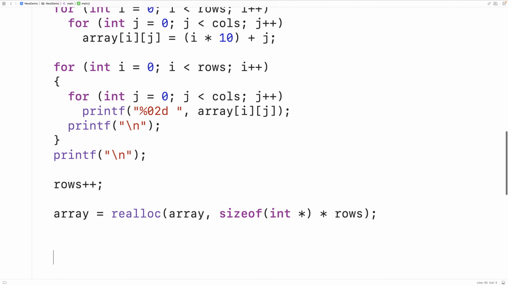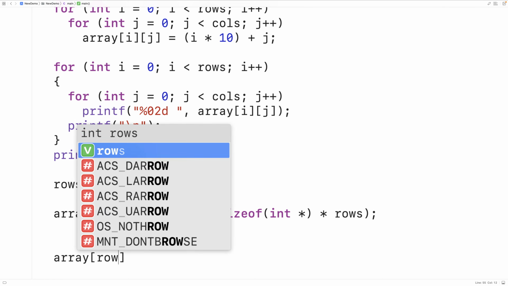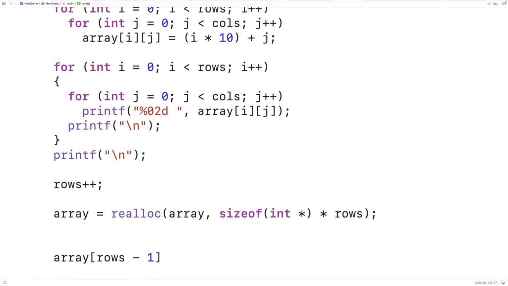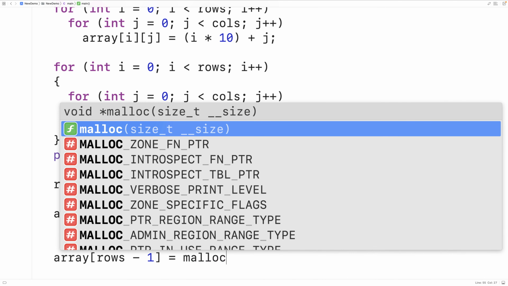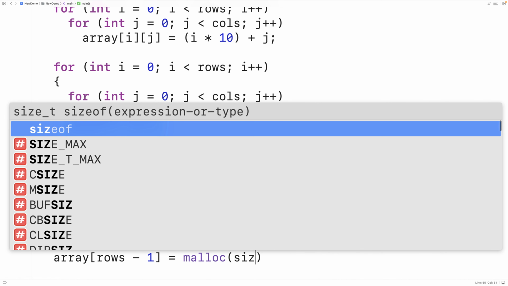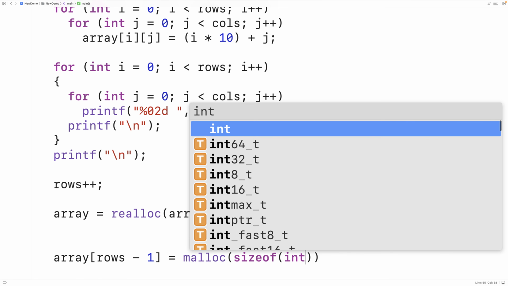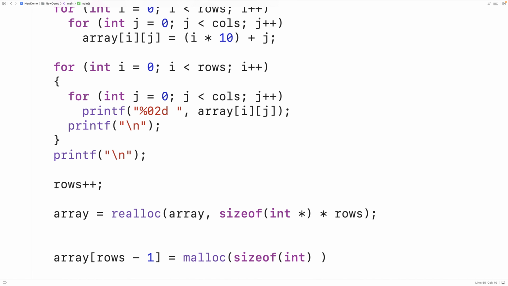So we're going to have array at rows minus 1, because rows is the length of this array of pointers to ints. So rows minus 1 will give us the index of that last element, the new pointer in this array of pointers to ints. And we're going to have it point to a new block of memory that we allocate. That's going to be the size of a row in our array, which is the size of an int multiplied by the number of columns in our 2D array. So this here is going to allocate space for that new row.